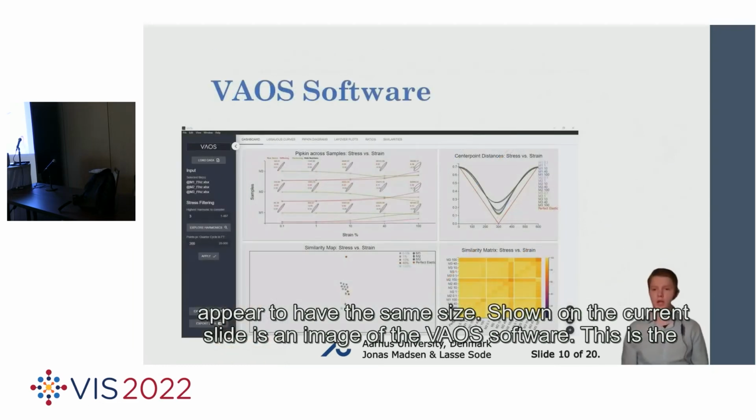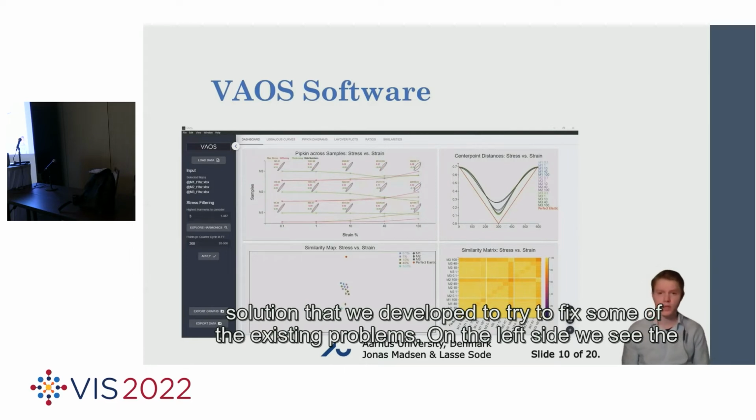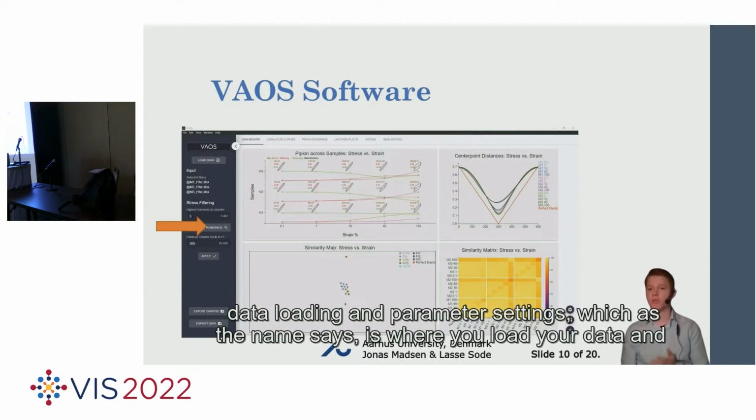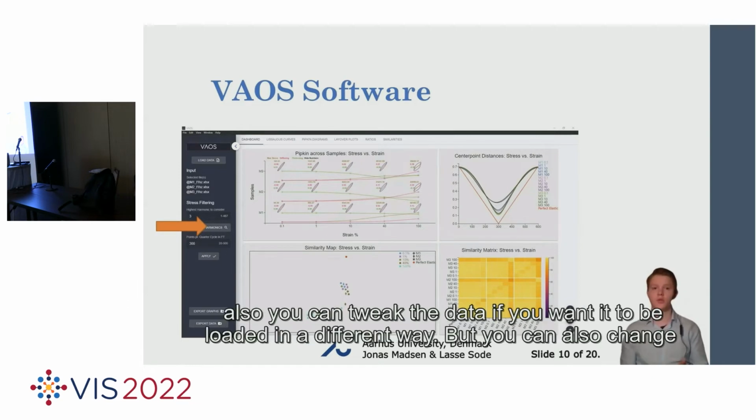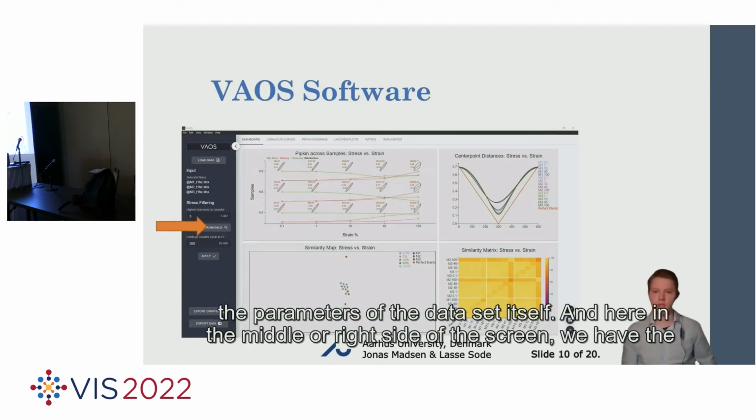Shown on the current slide is an image of the VAS software. This is the solution that we developed to try to fix some of the existing problems. On the left side, we see the data loading and parameter settings, which, as the name says, is where you load your data, and also you can tweak the data if you want it to be loaded in a different way, but you can also change the parameters of the data set itself.